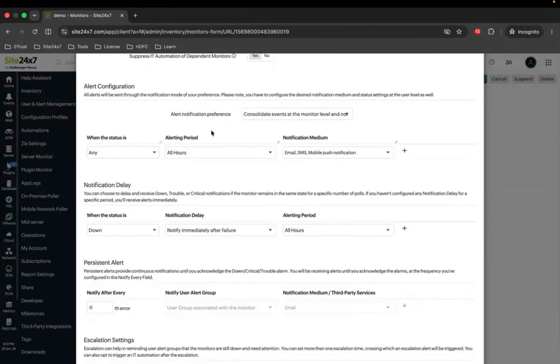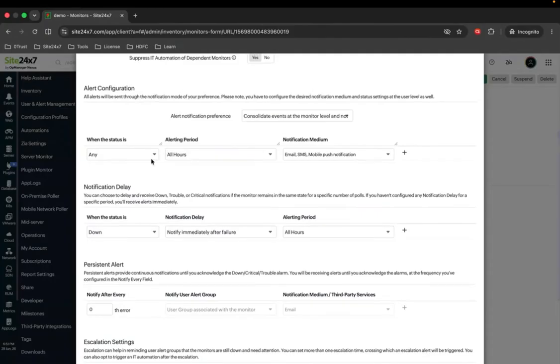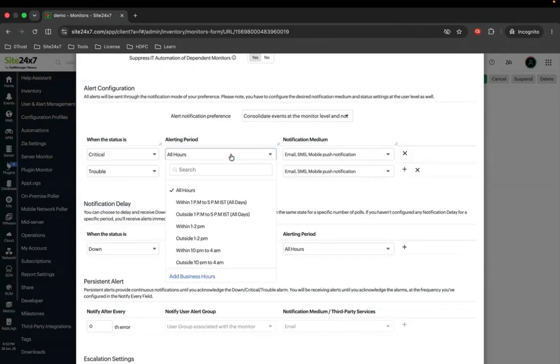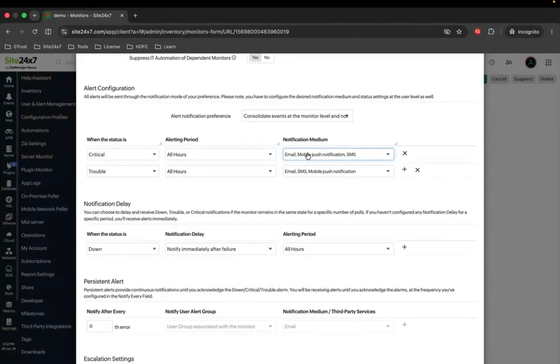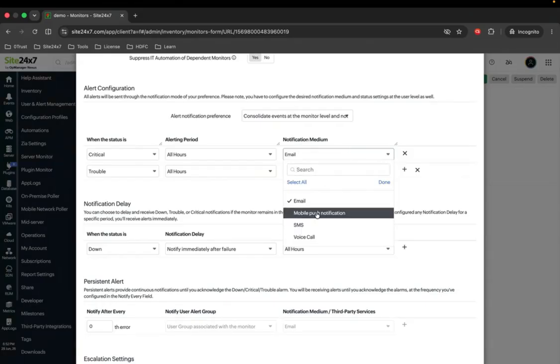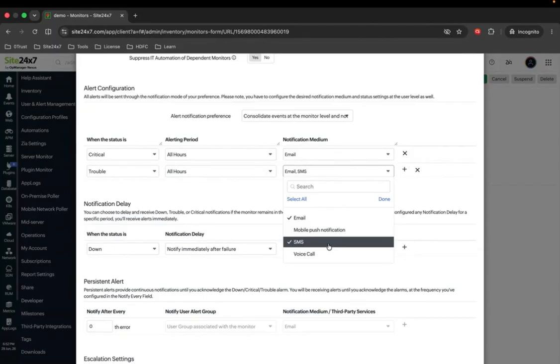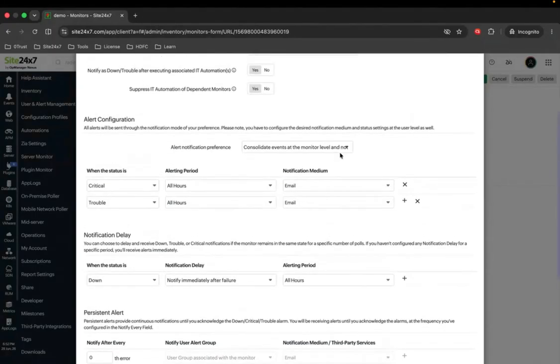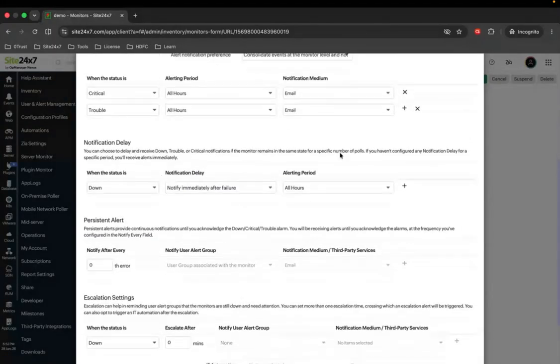And here comes the next part, where we can configure the alerts required for this monitor. If we choose any, it will cover all the statuses, or else if you want to receive only critical or trouble alerts, we can choose those and configure it. Let us say we need to have only critical and trouble received, and if you want to choose any specific business hours to receive the alerts, we can choose it. And what is the medium of alerts? Like I want only email alerts to be triggered for the specific monitor, and only critical and trouble. This is based on the severities. If you want to receive only these alerts, we can adjust this configuration based on the requirement and use cases.